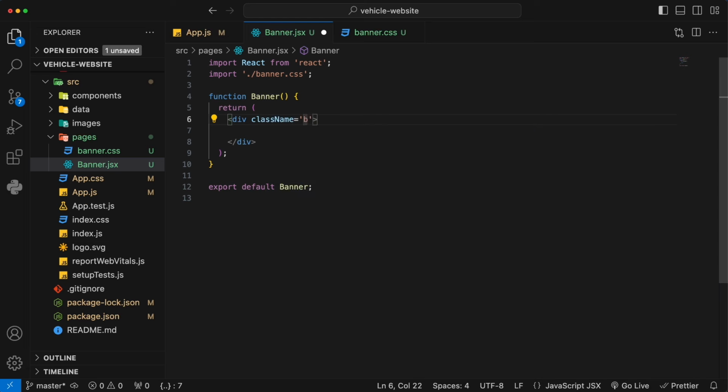Just pay attention to the naming convention here. In a React app, we use className to replace the original class in vanilla HTML files, but it's the same thing. It's just that in React we have to say className, otherwise it will give you a warning.